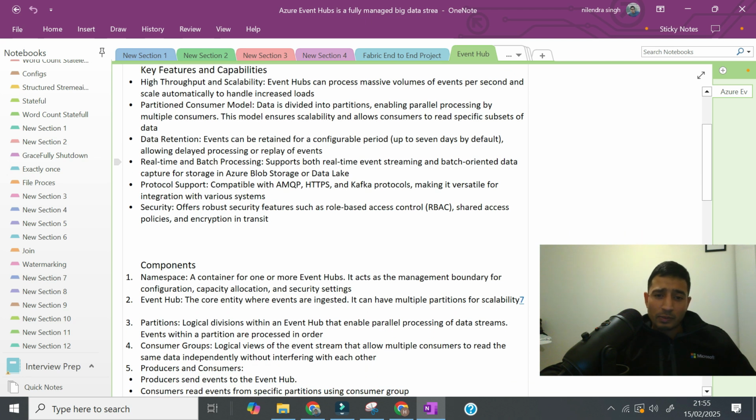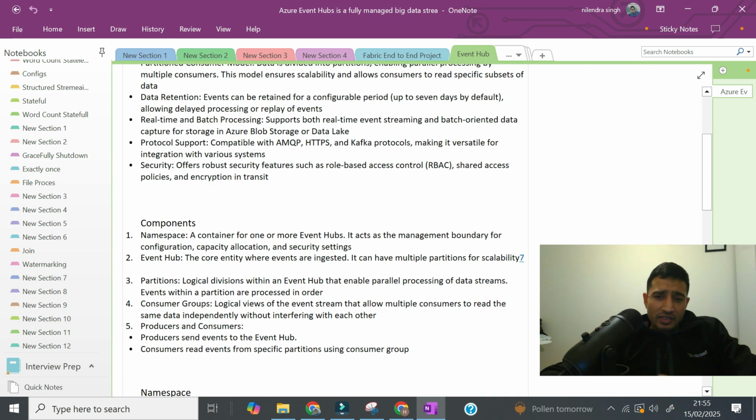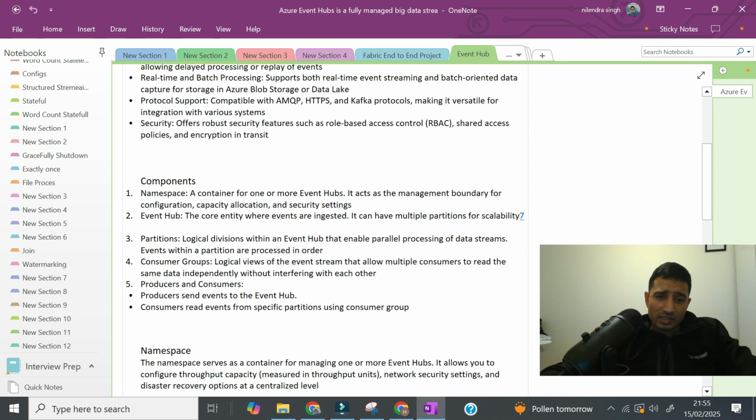Real-time and batch processing: it supports both. So Event Hub can support both real-time streaming and batch-oriented data capture to Azure Blob Storage or Data Lake. Protocol: we will be using HTTPS, but it can also use AMQP and Kafka. Security: by default, it supports role-based access control, RBAC, and shared access policies. This is what we're going to be using today. And then it supports encryption in transit.